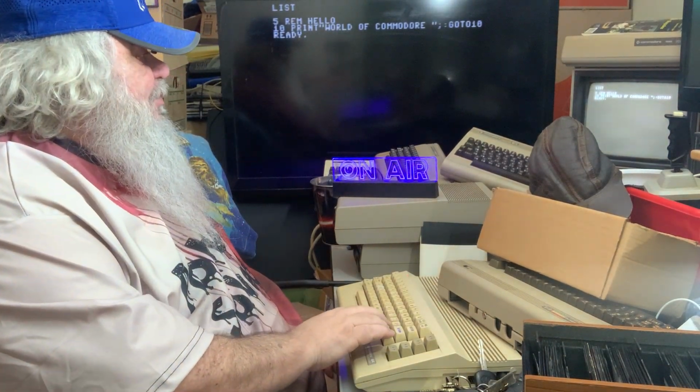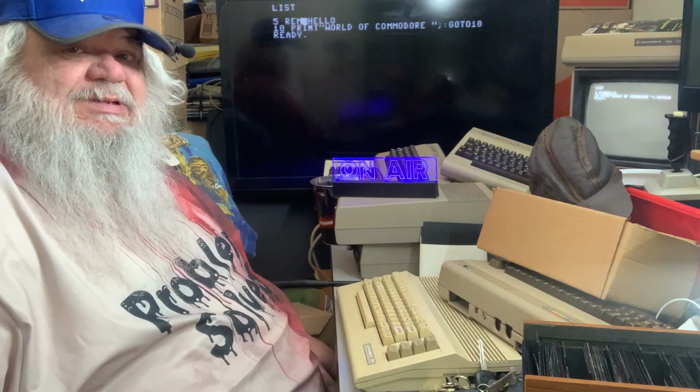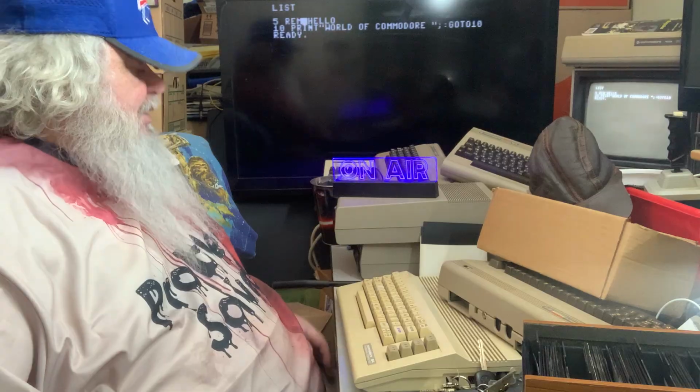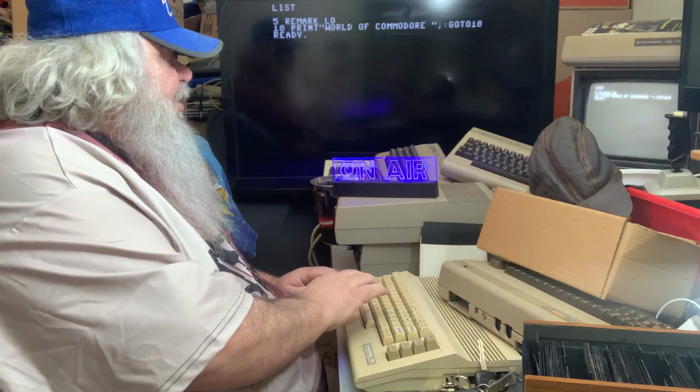Today we have a little program here. I put in a REM statement. REM statements are just to put notes in programs so that you know what you did. And actually you can say remark.